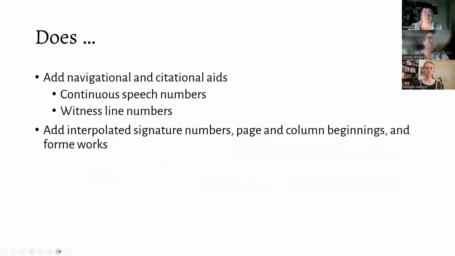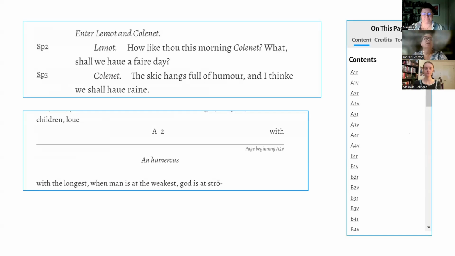Our semi-diplomatic transcriptions do add navigational and citational aids so that people can cite the text easily. We add continuous speech numbers so people can cite by speech number. And we also add witness line numbers, which currently we're not displaying in our text, but are there in the underlying XML. We also add interpolated signature numbers so that people can navigate through the text by the signature number of the page.